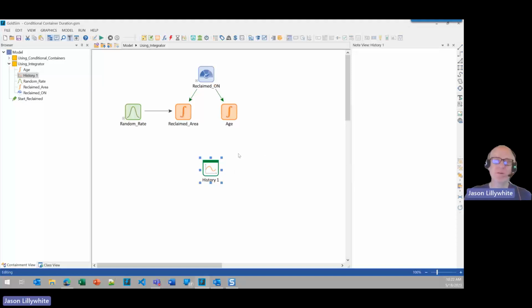So first I had to set up a model that kind of simulates a fake process of increasing reclaimed area. You could relate this to anything. Maybe it's a rate of change of a water level, or maybe you're keeping track of how much rain is falling over time, and you're integrating it, something like that. What we're doing is we're saying, I want to keep track of the age of this process. When we start reclaiming the area, I want to trigger something in GoldSim that says, okay, now start keeping track of how old that process is.